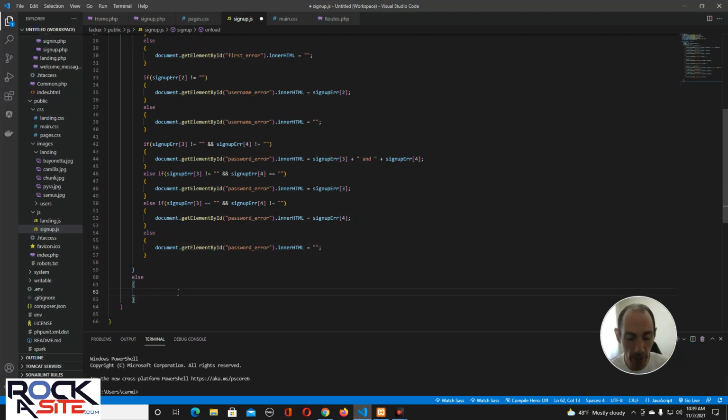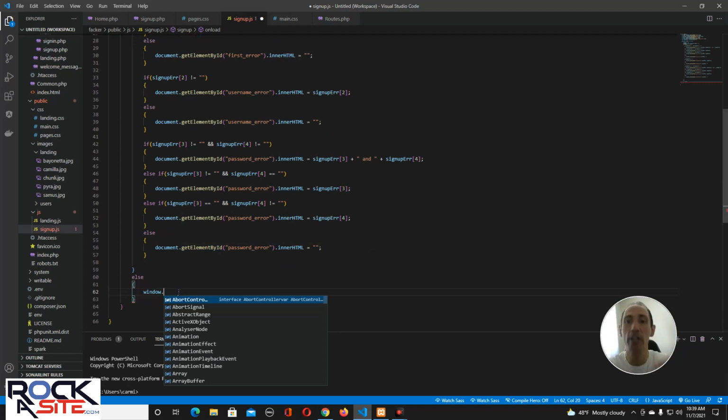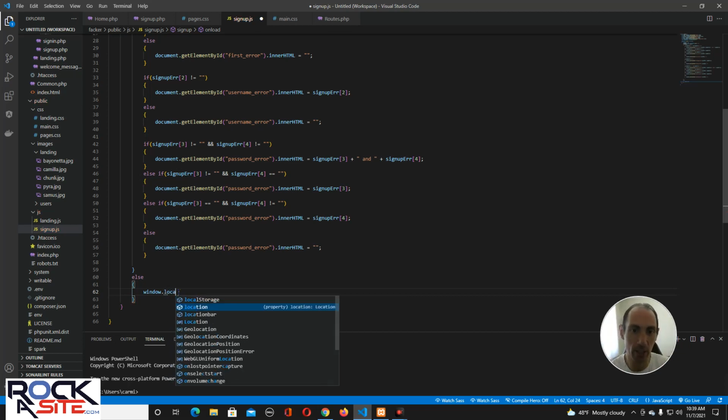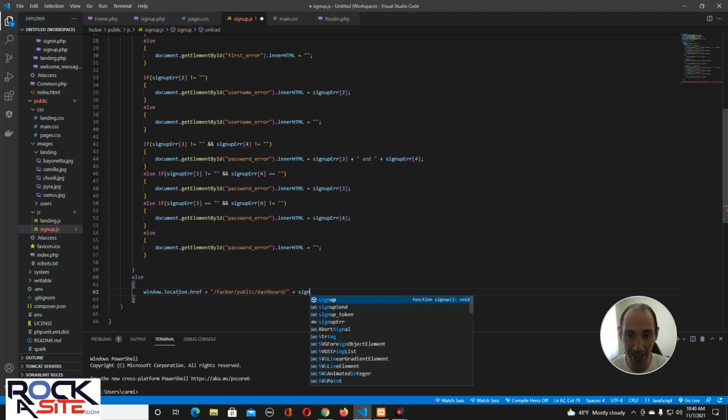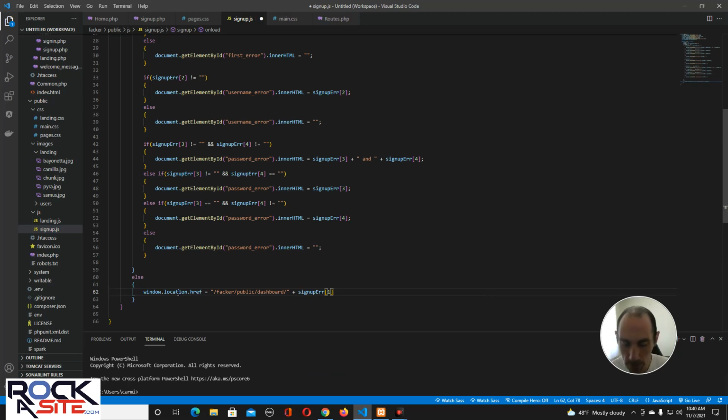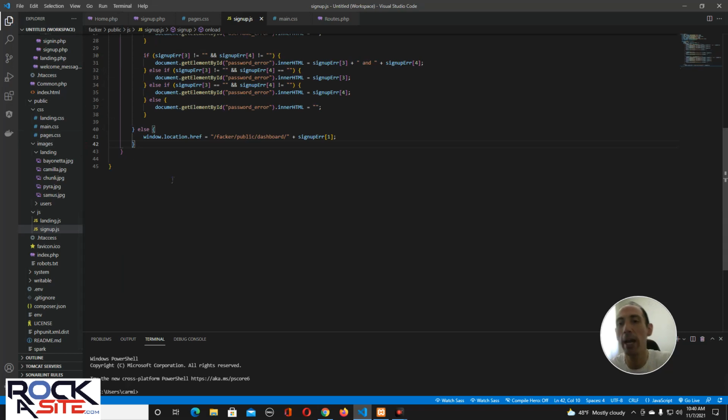So if there's not an error, then what we want to do is we want to say window, right? Window is the actual URL or whatever, the page that you're on. Dot location, so that's the location functionality, so that it looks for another location. Dot href, and we give it an href, and that href is public dashboard, and we have to reference a specific dashboard for a specific user, and that ID will be signup 1. That's the second one.